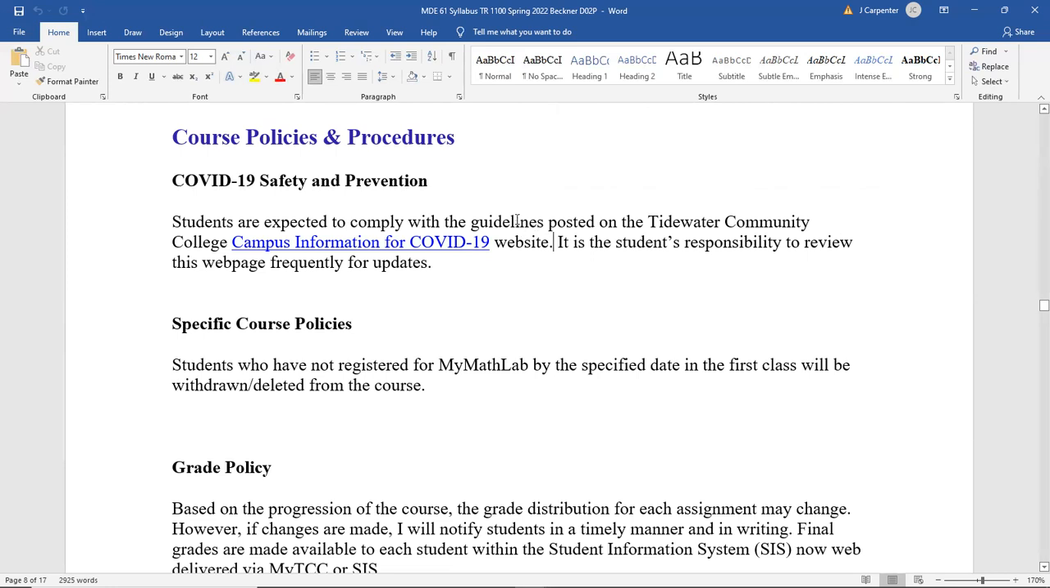There's no in between. If you stop doing the work in one, you'll be withdrawn from both. It doesn't matter if you stop doing work in MDE 61 or you stop doing the work in Math 161. If I find it's been 4 or 5 weeks and you haven't done anything in one of these two, I will withdraw you. If you haven't done anything in both, I will withdraw you, and a withdrawal from one means a withdrawal from the other. That's very important to understand.